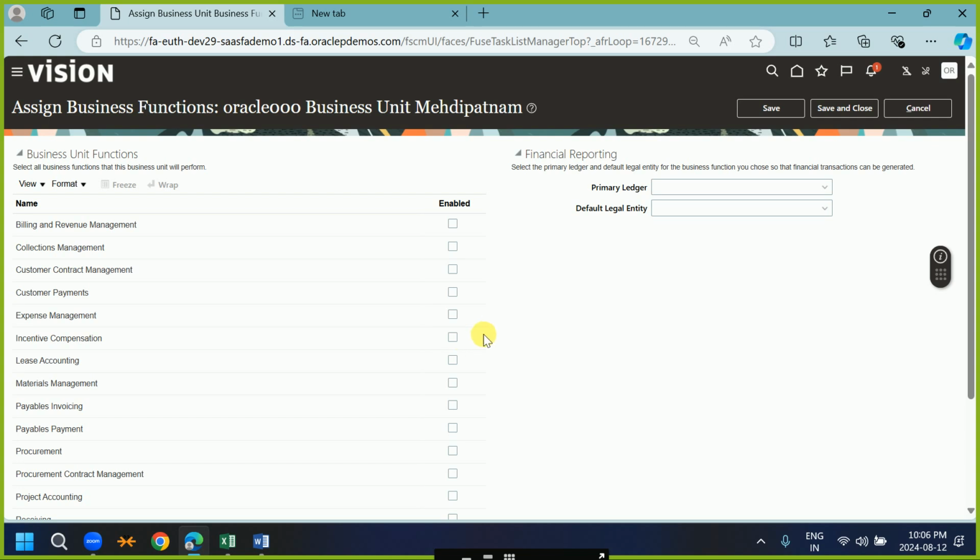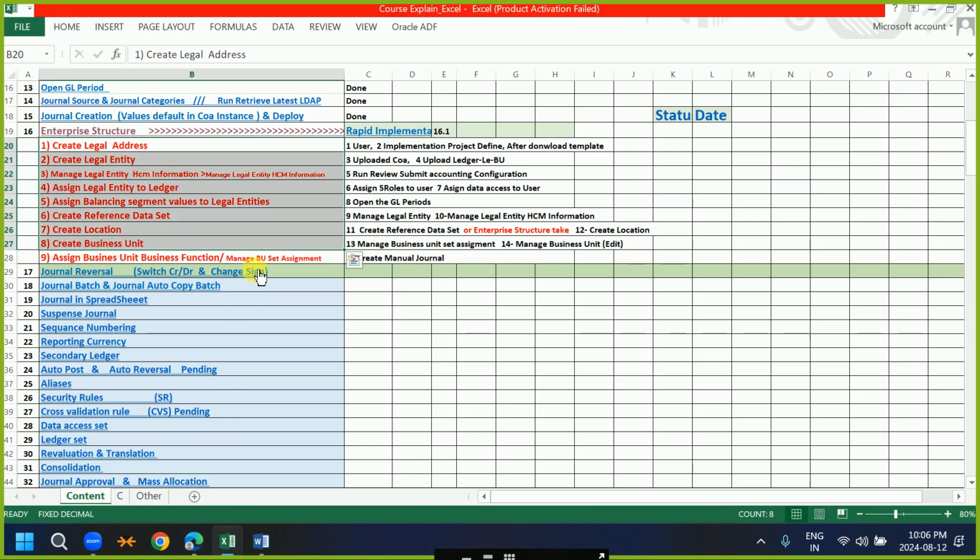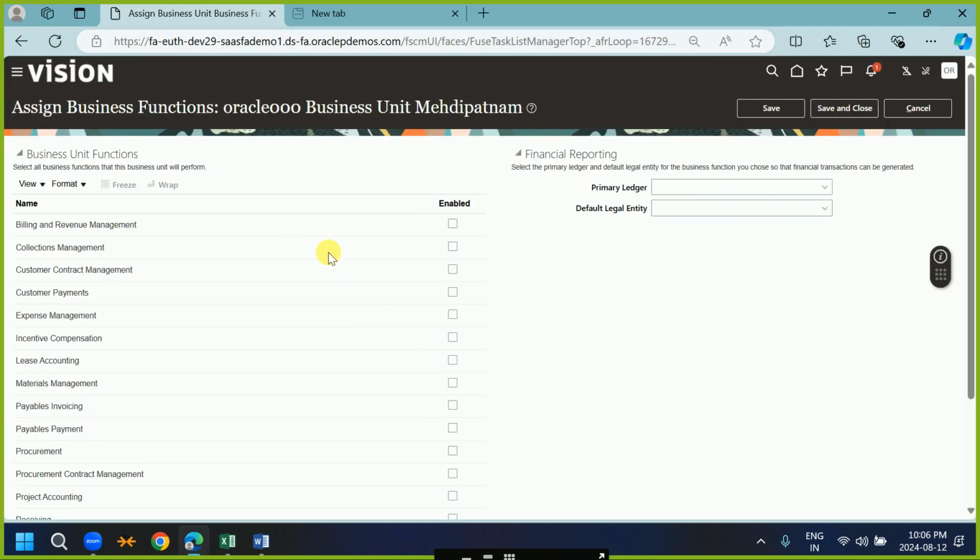So earlier that issue might be, you remember what they said, your checkbox is not enabled, right? So these are the assign business functions. Under manage business sets, we need to assign the business unit to business function. I'm going to assign that business unit. Now I'm just enabling all of them.